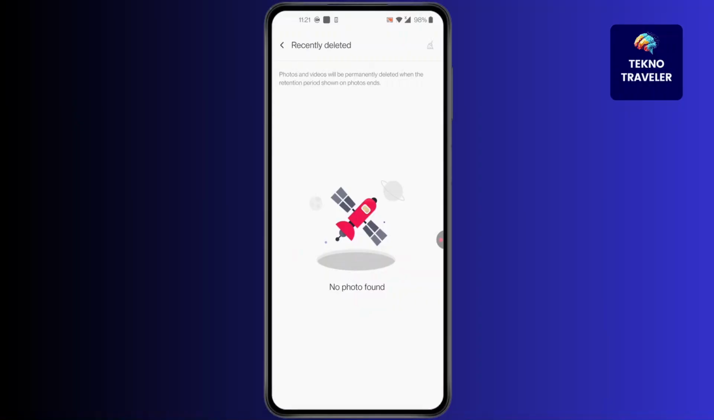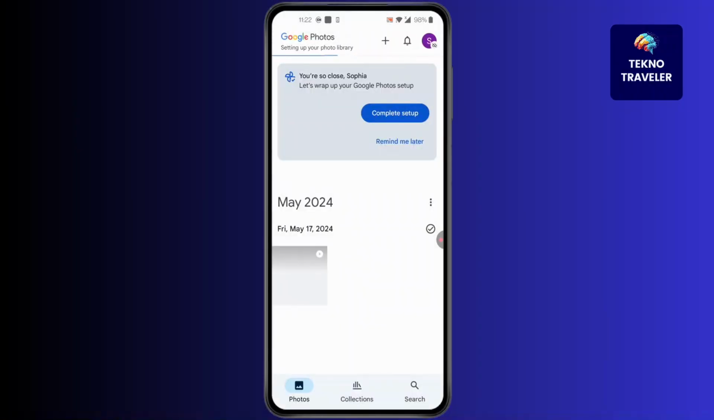But if you delete it from the gallery, simply open Photos. In Photos, go to Photos and then you may find it backed up in here.